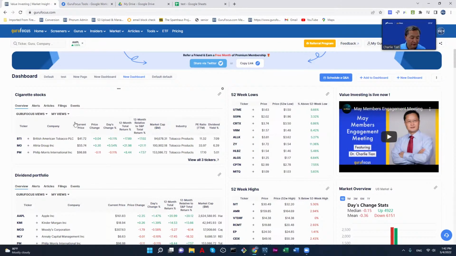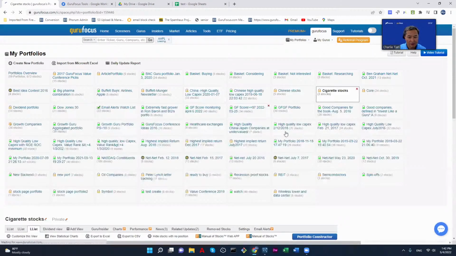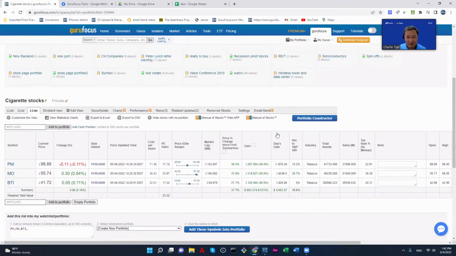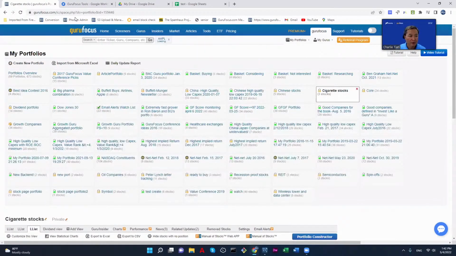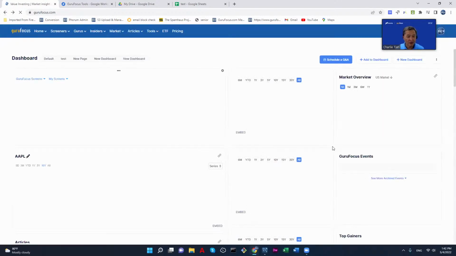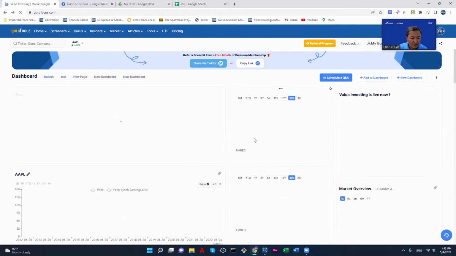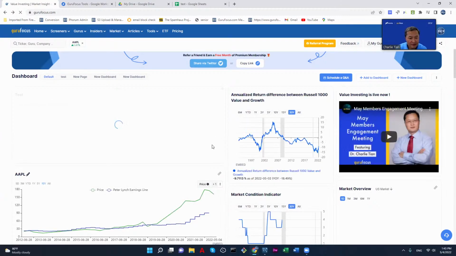Of course, I can modify all the columns I want to see also. By just clicking on this link, I'll go to my portfolio where I can modify the columns I want to see. Yeah, it's really powerful.